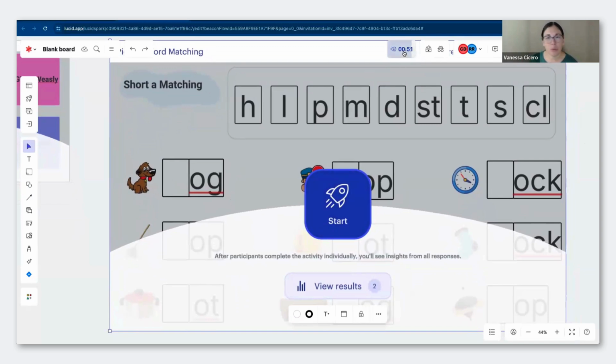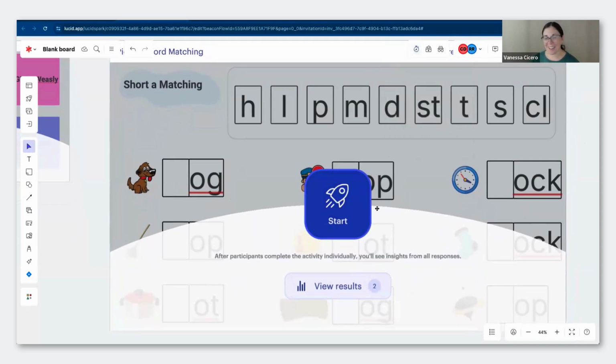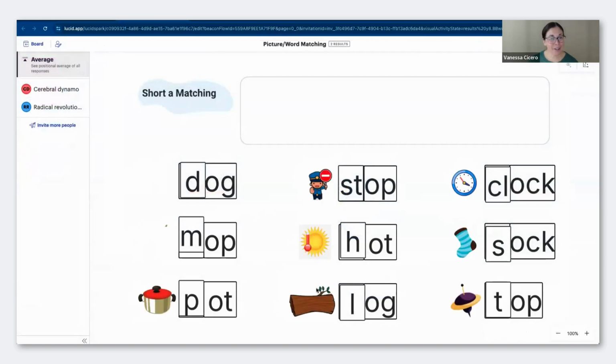We didn't even need it. We were strong, awesome phonics and phonemic awareness friends. Sorry, I taught first grade for a long time, so I call everybody friends. Let's go ahead and click view results.